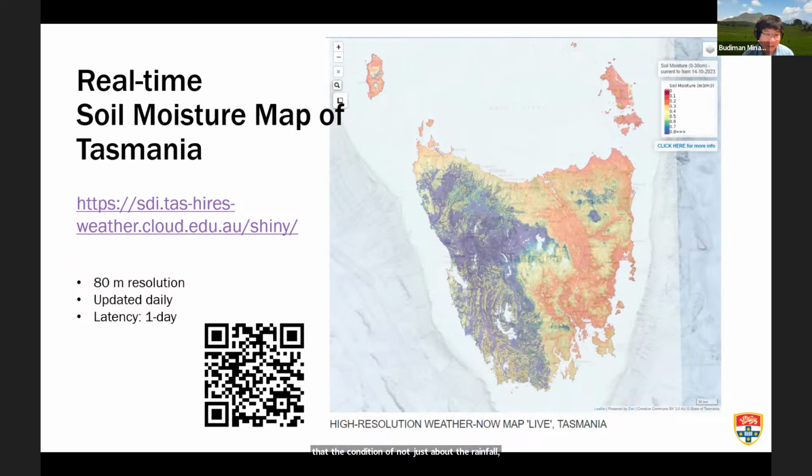So these are the links that you can use to see how, from the machine learning model, from the artificial intelligence model, we can make a prediction of the soil moisture throughout the region, and it's live every day.